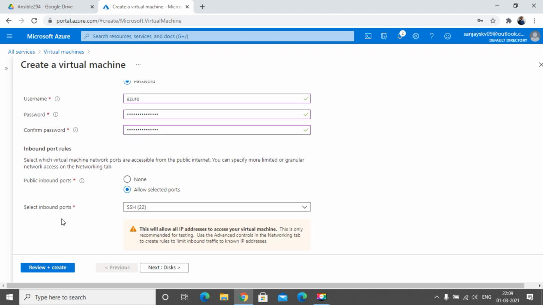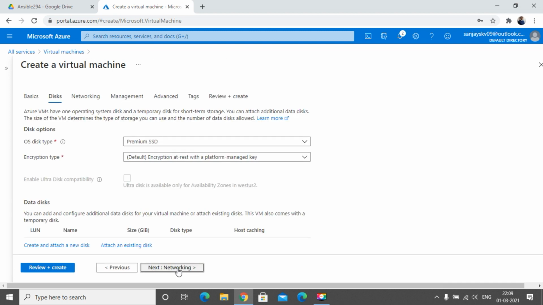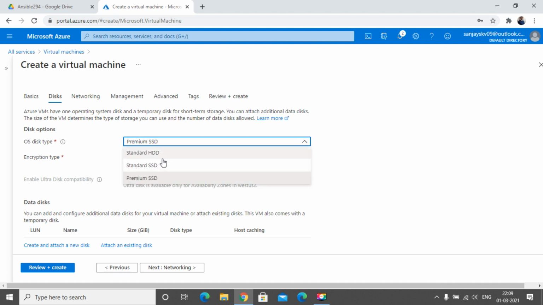So now choose an NSG, network security group. SSH and HTTP both are allowed. Now select the disk. It will automatically give you the OS disk as premium. So you can choose standard HDD or standard SSD. If you are working in a production environment, it is recommended that you select SSD. And if you choose HDD, that means you will get latency in the enterprise solution. So always choose SSD as per your choice, right?